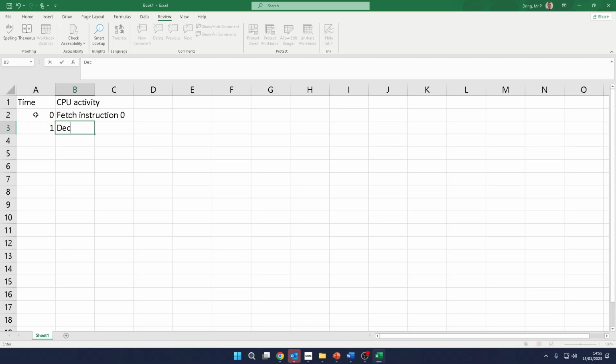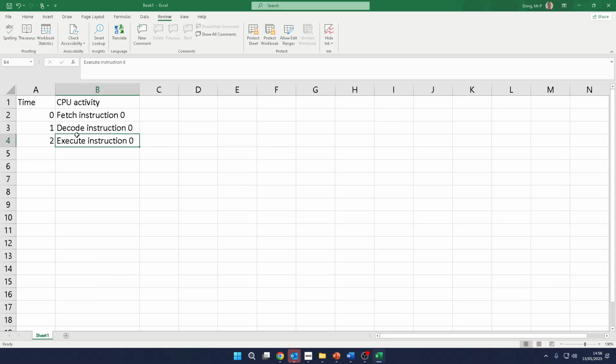We are going to decode instruction 0. After 2 clock ticks, we can now execute instruction 0. So it took 3 clock ticks, from the beginning of 0 to the end of 2, before we can actually execute this first instruction. After that, we can go back round and fetch the next instruction.